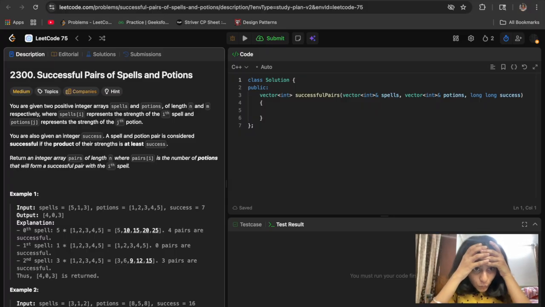You are given two positive integer arrays, spells and potions, of length n and m respectively, where spells[i] represents the strength of the ith spell and potions[j] represents the strength of the jth potion. Okay, you can ignore it, if you don't understand, doesn't matter. We will understand what the question is basically saying. You are also given an integer success. A spell and potion pair is considered successful if the product of their strength is at least success.